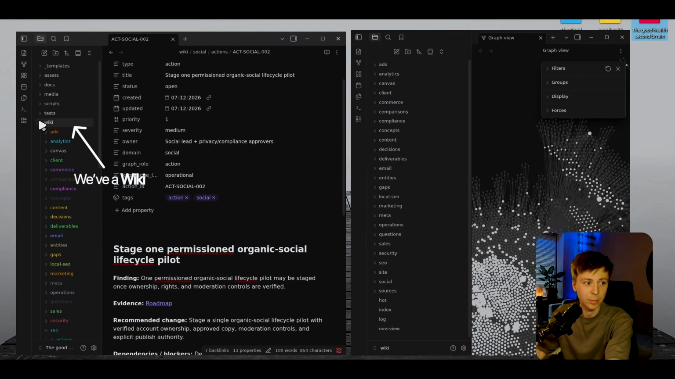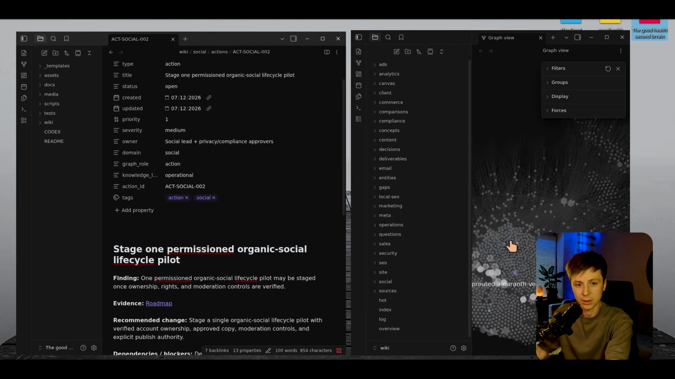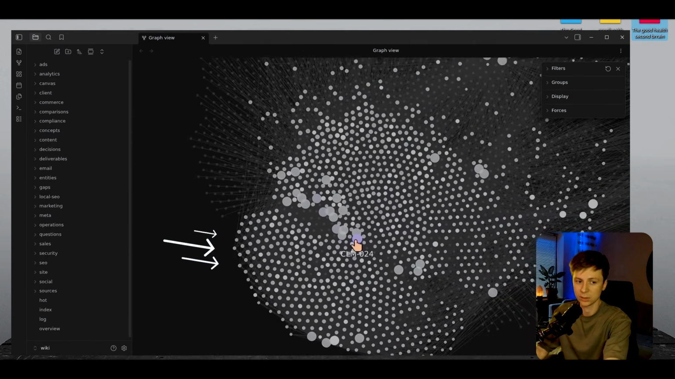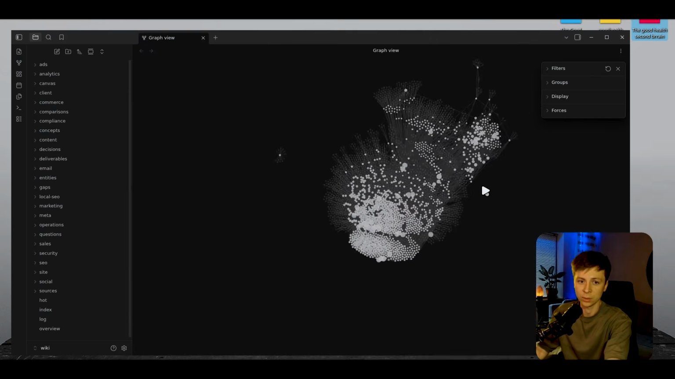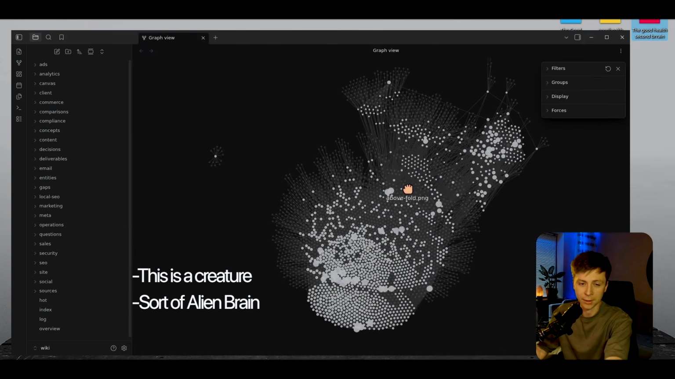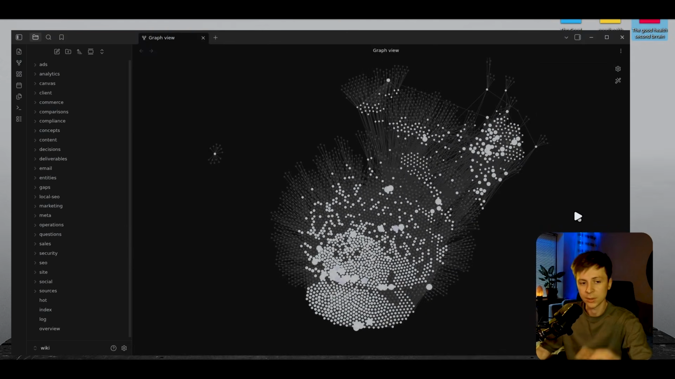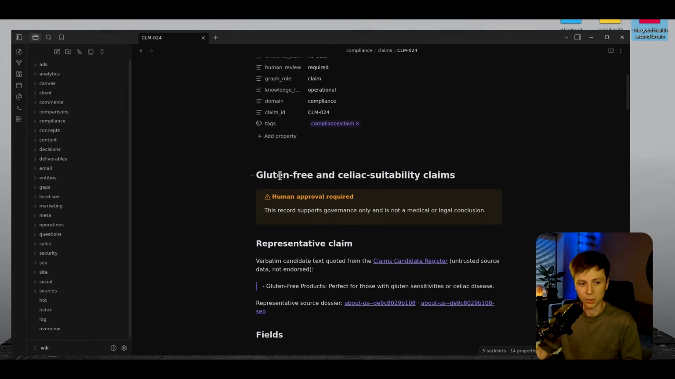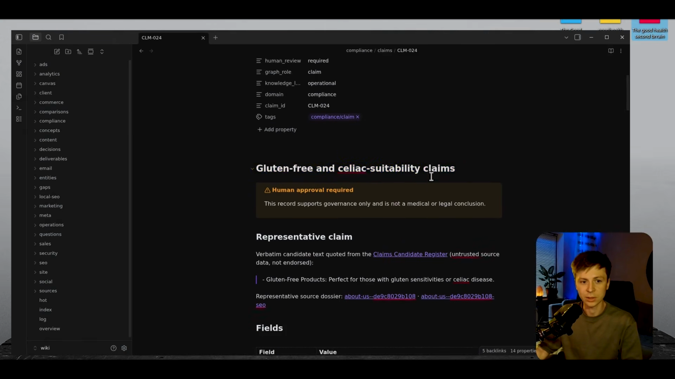And inside the wiki part, because there are so many things, it's basically what you can see here on the right-hand side. So this is exactly what's inside this part of the Vault. We have a full-on creature, some sort of alien brain, that is basically also part of your business brain. So if you press, let's say, on this CLM 024, the gluten-free and celiac suitability claims.